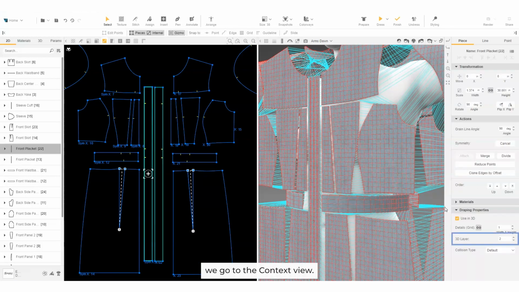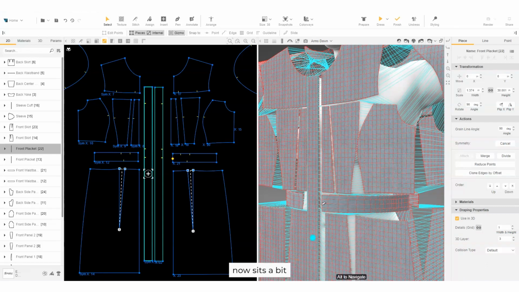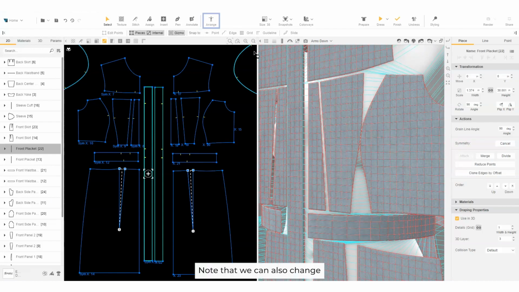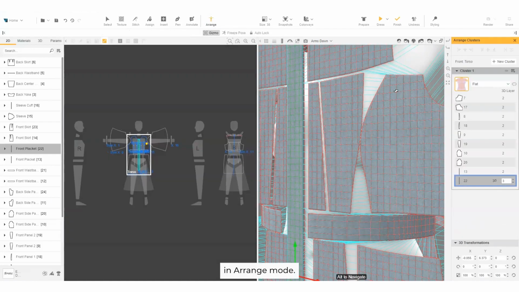After that, we go to the Context view. 3D layer is displayed in the Draping Properties section. We simply type in the value we want for the piece. We will change the wearer's right placket to layer 3. After changing the 3D layer, we can see the placket now sits a bit above the other placket in Prepare. Note that we can also change the 3D layers in Arrange mode.